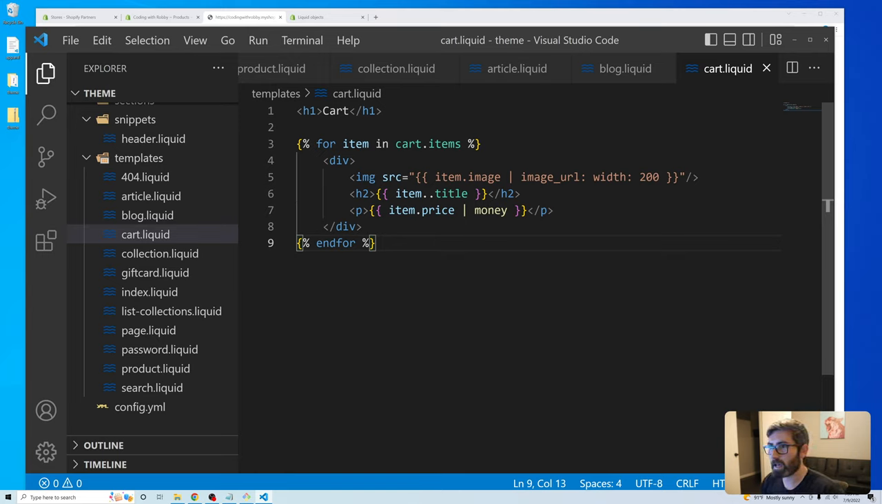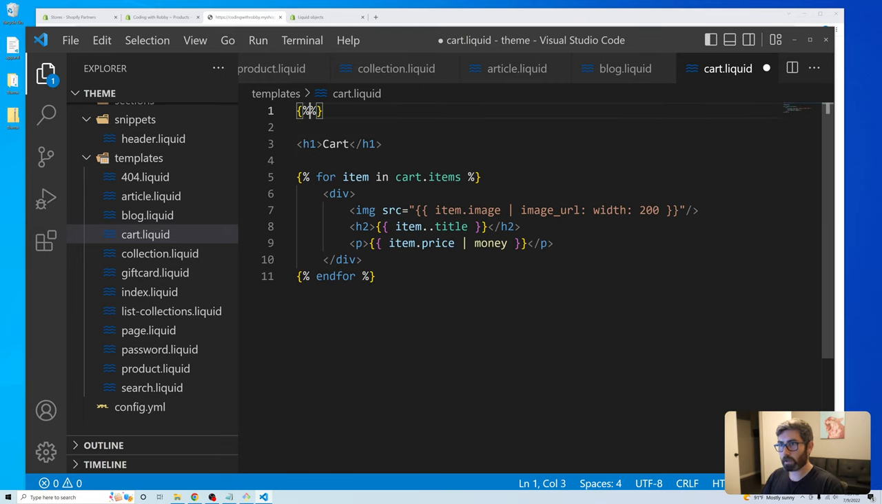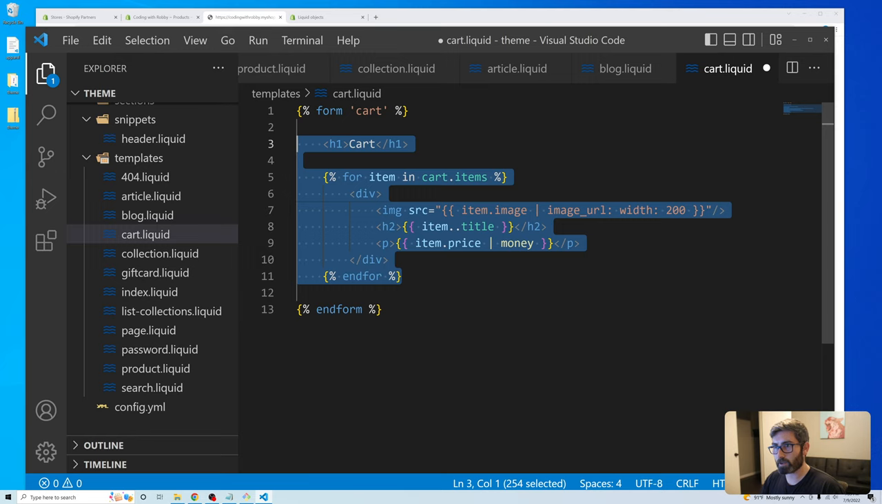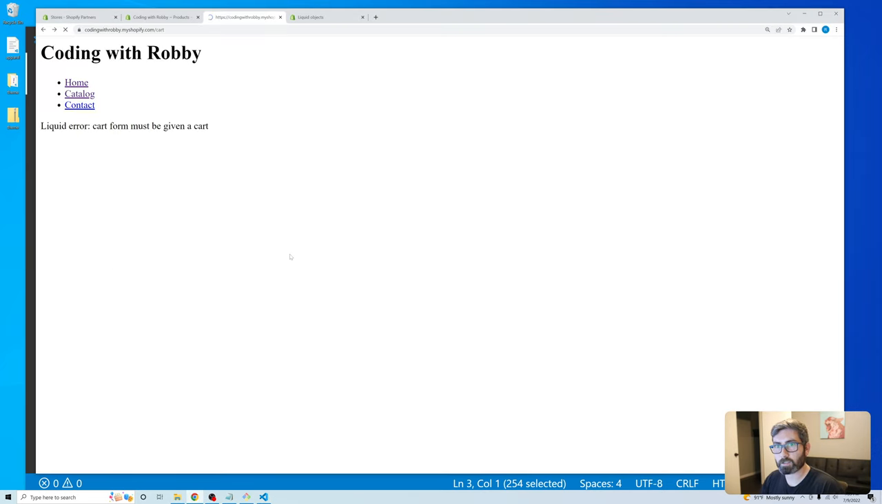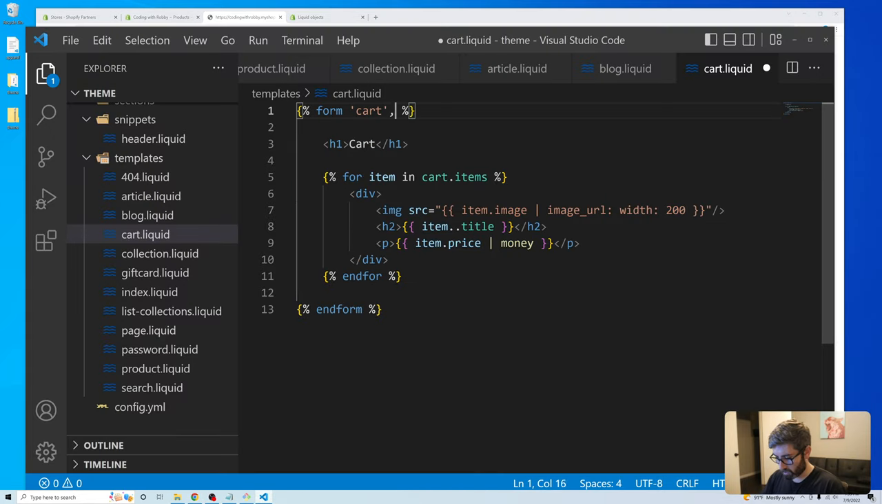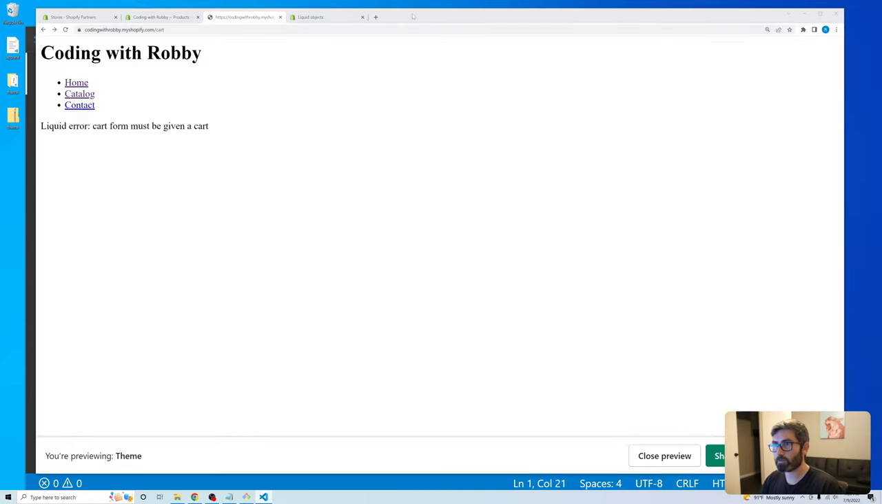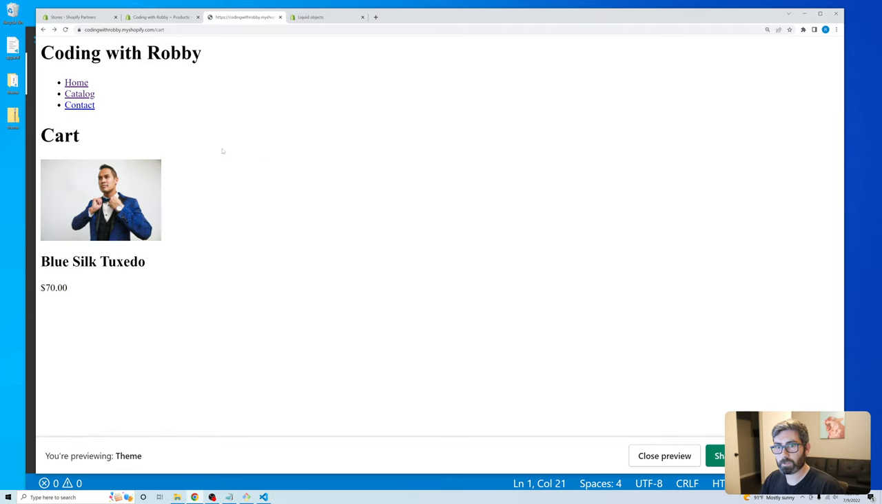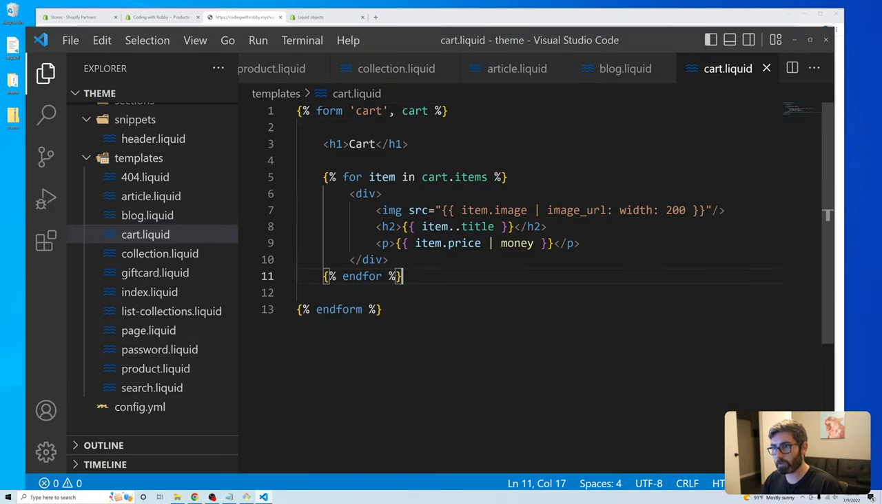So we have to add a checkout button. And to do that, we have to wrap everything in a form. So let's just go to the top and I'll go form. And this one's called cart and form. And then I'm guessing I'm gonna have to pass it the cart, but let's see what happens. I'll save that, I'll refresh. And yeah, cart must be given the cart. So let's go back and give it cart. So I'll go comma cart, save that, refresh and see what happens. So there we go.